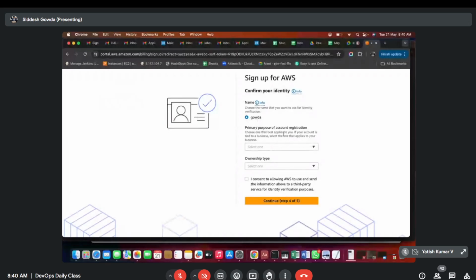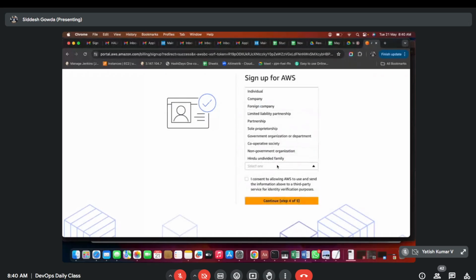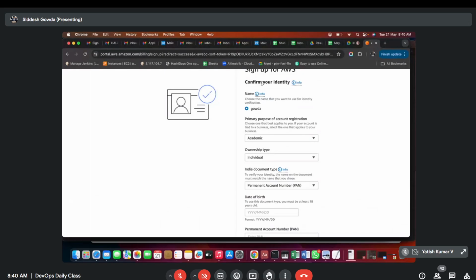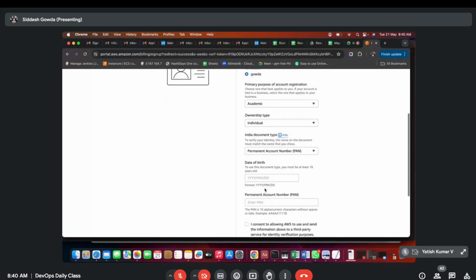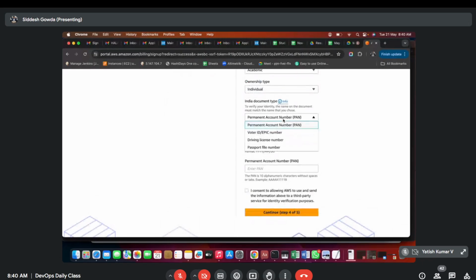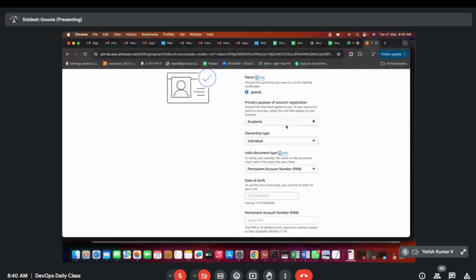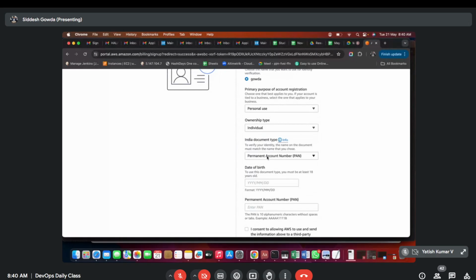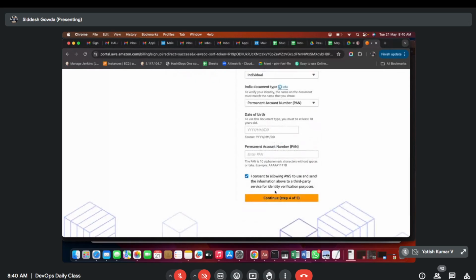So the primary purpose of account registration: academic. You can select academic, ownership, individual. One minute, instead of personal use, individual. This is not required, I think.